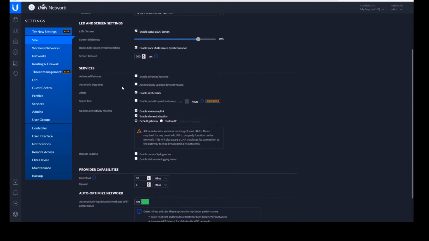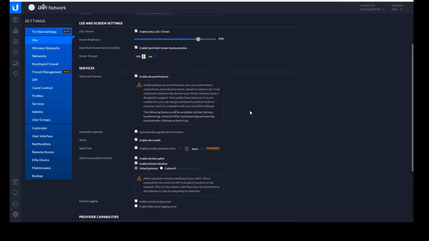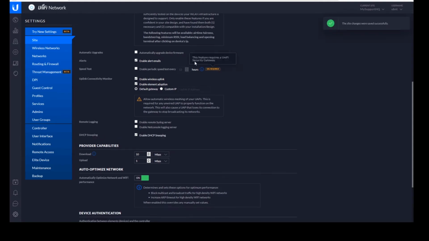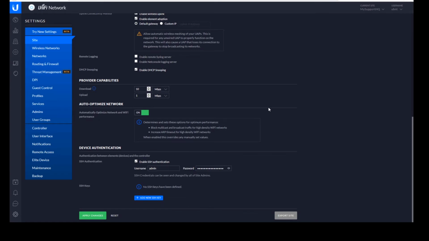In the controller, go to Settings, Site. Under the Services option, enable Advanced Features, and then press Apply. After pressing Apply, scroll down to the bottom of the window, and you will see another option, Device Authentication. There you'll have the username and the password will be hidden. Unhide the password, and you have the username and password to log into any Unifi device attached to that controller.